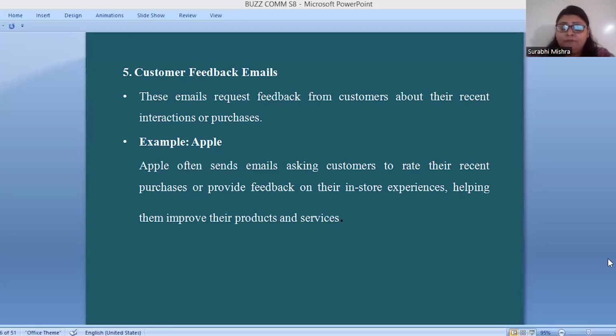It also helps them to improve their product performance, right? As they get feedback from their customers, they keep on improving their products and services.